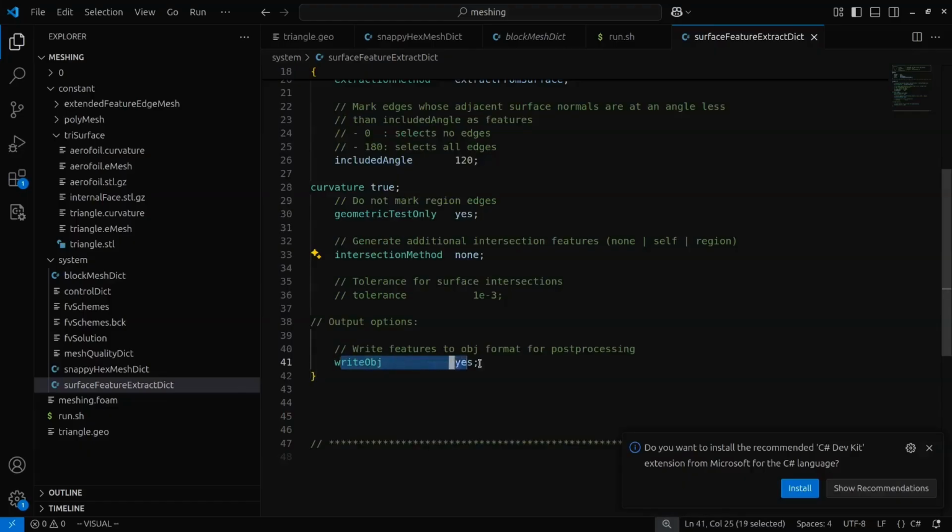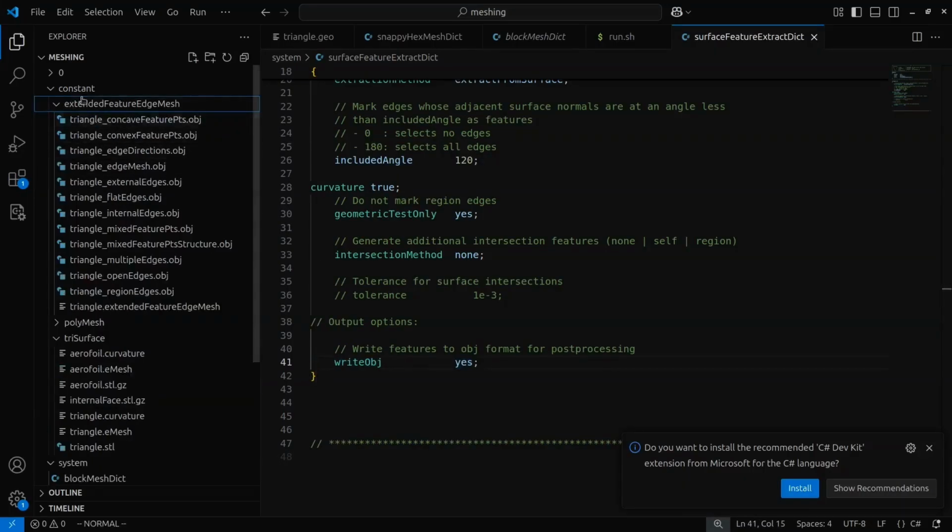And then it asks whether you want to write the object or not. This is what we have in the external feature edge mesh. Here you can see all the features that have been extracted that SnappyHexMesh is using. If you switch this off, this is not used directly, only this triangle.eMesh is used in SnappyHexMesh. This is for post processing and visualization. So you should usually keep this set as yes when you are creating something for the first time.